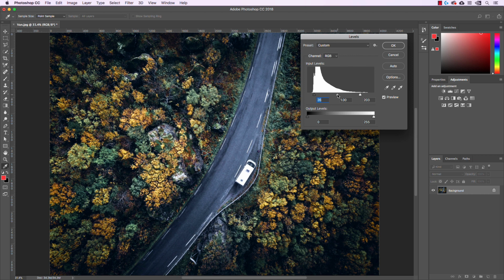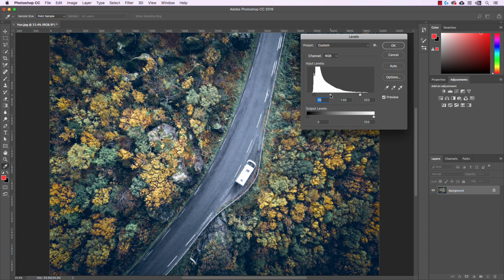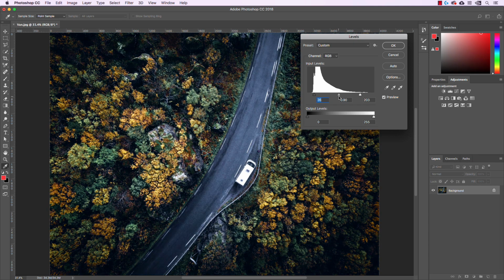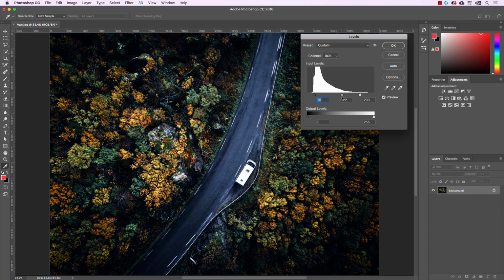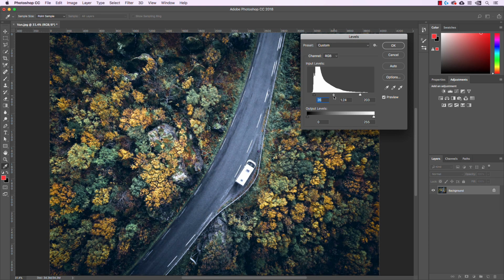The midpoint is also really important. Basically, as I slide the midpoint over to the left, things are going to brighten up, and as I slide it over to the right, things are going to darken down. If I slide it over to the left, this is probably what I'm going to do in most cases, because in a lot of situations, there's some shadow detail that you can bring out by sliding this over to the left. And this is definitely one of those cases.